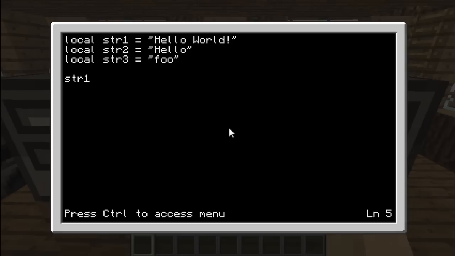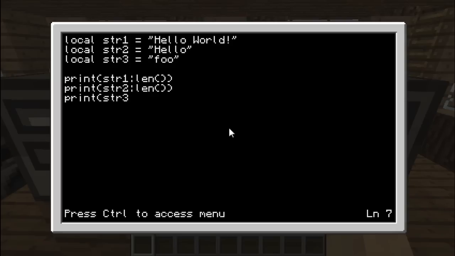So let's print each of the lengths. I prefer using the second notation I gave you, because it's a bit shorter, and usually I'm very lazy, so it makes things easier for me, and probably easier for you too. And finally str3 colon len. Save, exit, and we can execute test, and we have 12, 5 and 3.